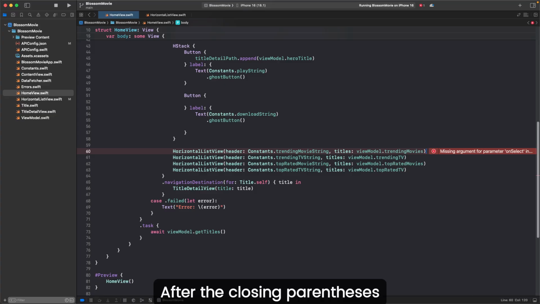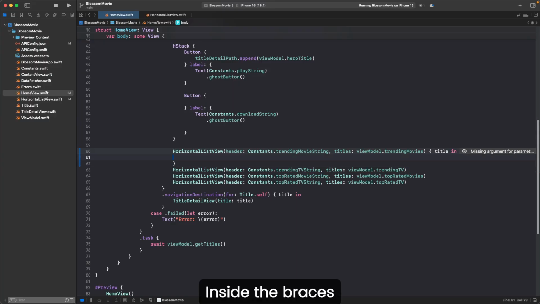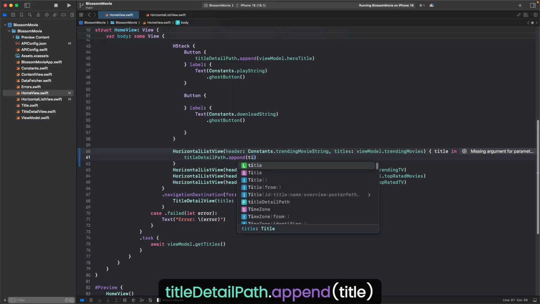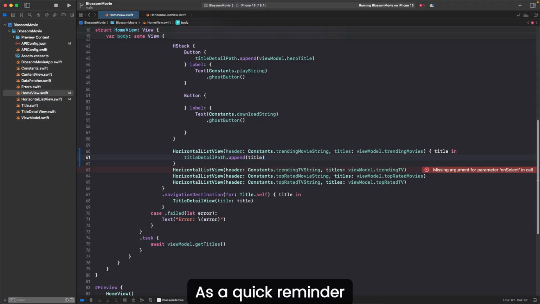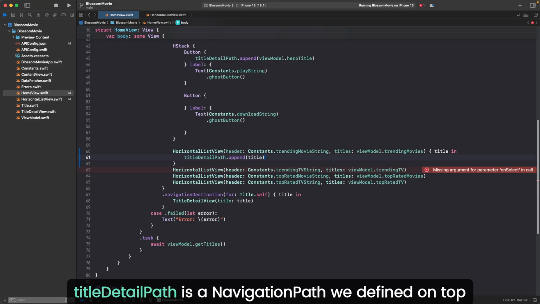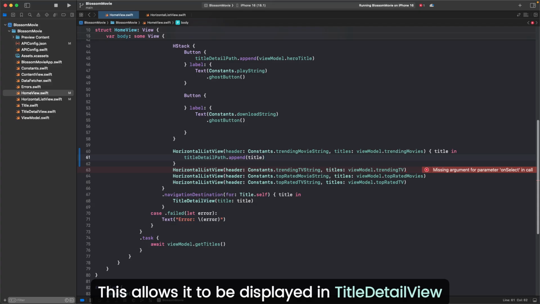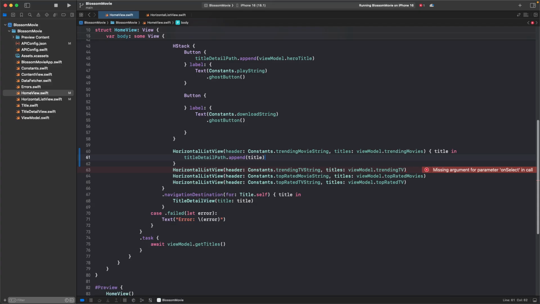After the closing parentheses, add an open brace, title in, enter two times. Inside the braces, titleDetailPath.append(title). As a quick reminder, titleDetailPath is a NavigationPath we defined on top. .append puts our tapped Title struct into the titleDetailPath. This allows it to be displayed in TitleDetailView, defined below with .navigationDestination.